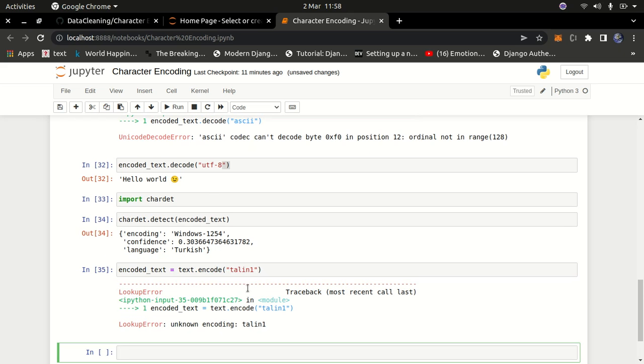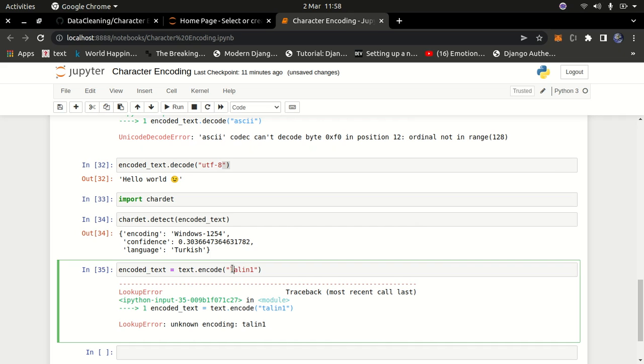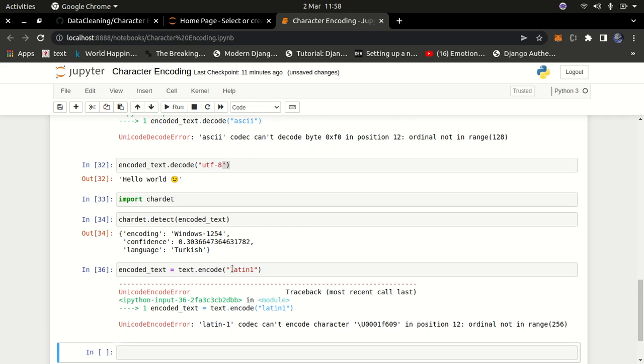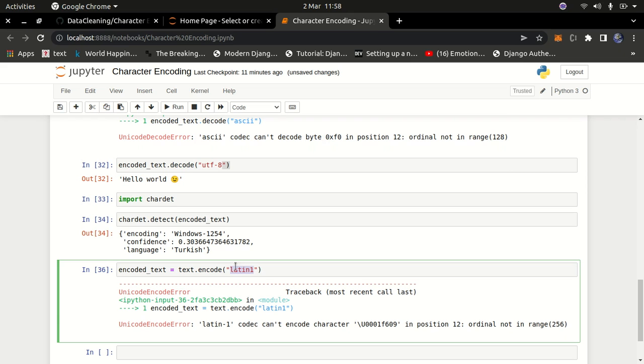So let me check if I made any error here. It's going to be .encode, and I'm just going to encode it in Latin-1. That is giving me an error. It says that the Latin-1 codec can't encode the characters. Because I have this emoji right here, Latin-1 cannot encode an emoji, right? So that's why you're getting that error.